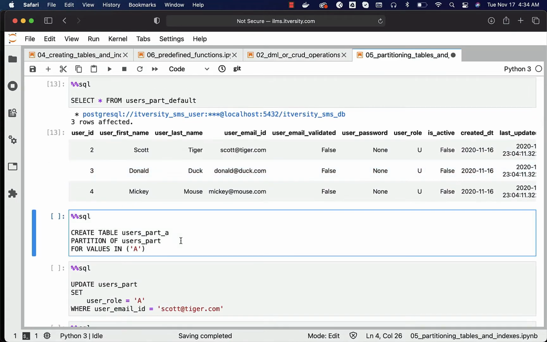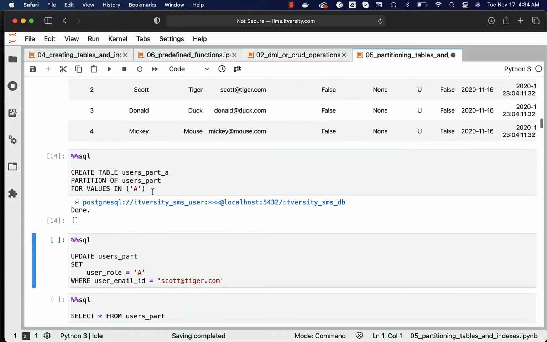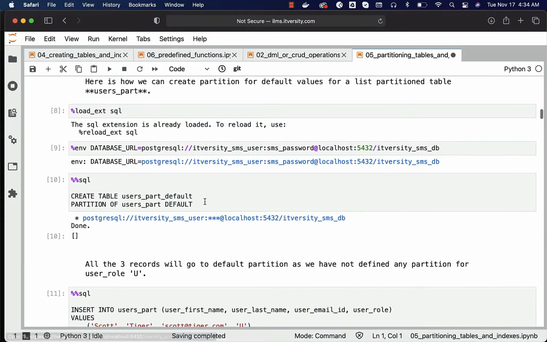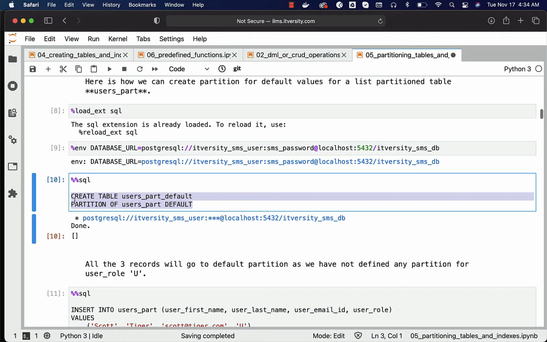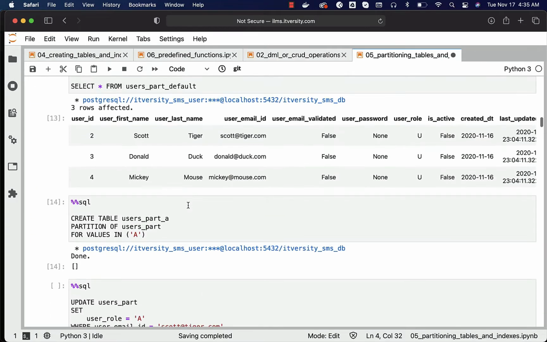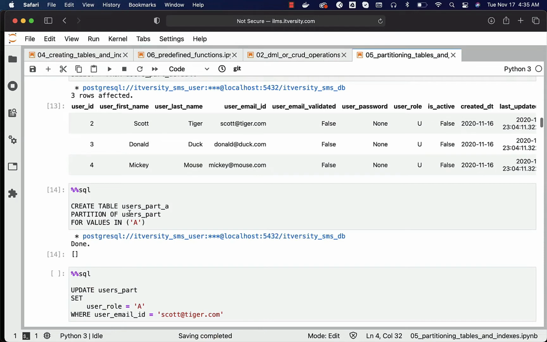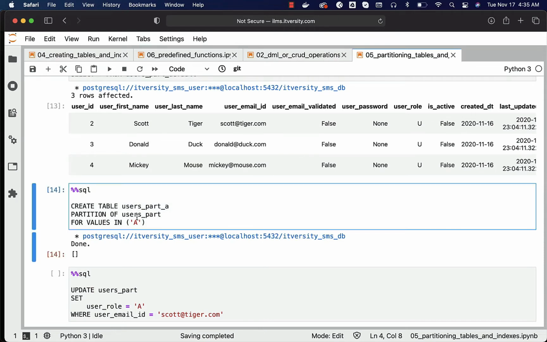Now I am adding another partition for values A. This is how the syntax will look like when we try to create non-default partition, and this is how the syntax look like for creating a default partition. You just have to say create table, table name, partition of actual table name, then default. All the default values will go here. When it comes to value specific partition, it has to be created like this: create table, the partition table name, partition of the main table name. For values in, you have to use circle brackets like this, and you can pass comma separated values to actually insert records related to multiple user roles. For now I am just creating one partition for A alone.